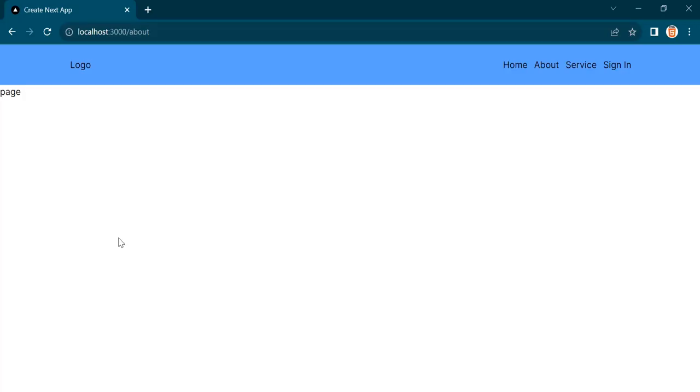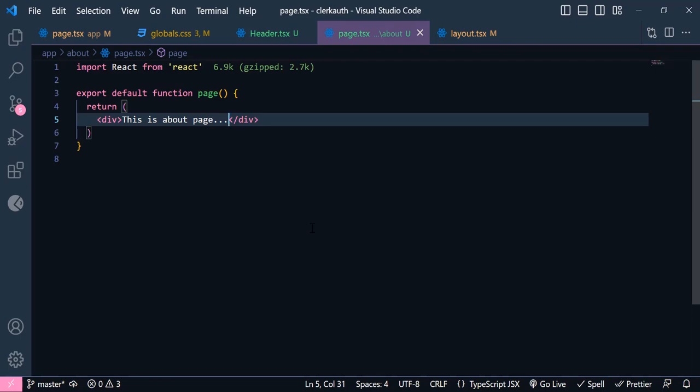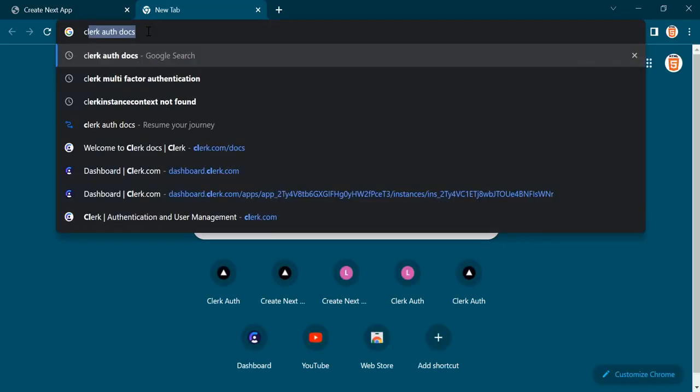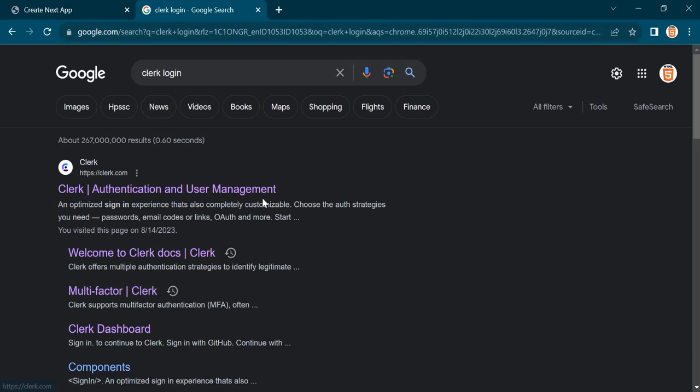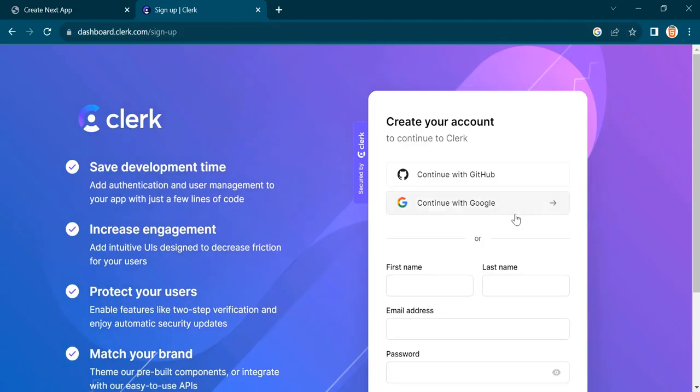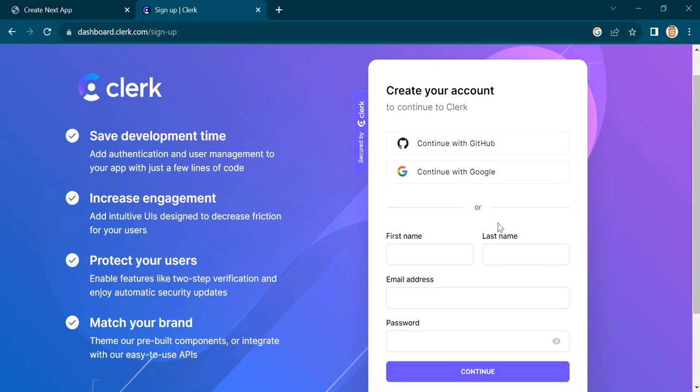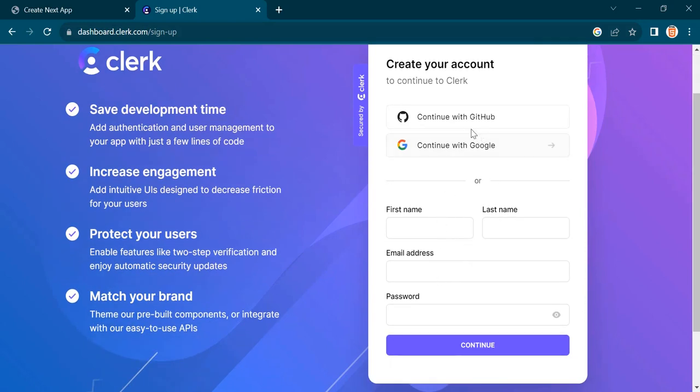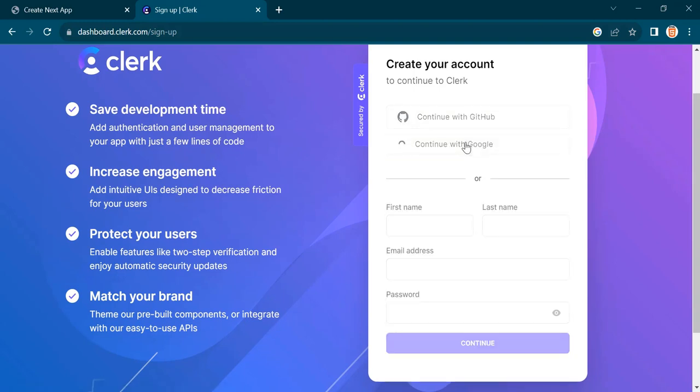Okay guys, our demo is ready. Now let's implement our Clerk authentication. I'm going to open the Clerk website in here, and as you can see we have a sign in button and a sign up. So I don't have any account yet, so I'm going to click the sign up button here. As you can see, you can write your name, email, and password manually in here, or you can sign in using GitHub, but in this case I'm going to choose continue with Google.